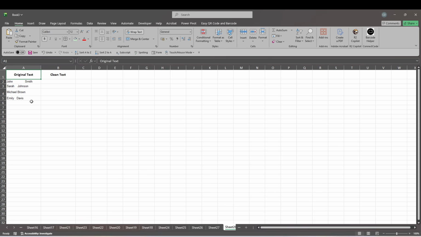Once your sample data is in place, click on cell B2. This is where you'll enter the formula that cleans the text from cell A2. Type equals TRIM, open parenthesis, A2, close parenthesis, then press enter. Excel will immediately return the cleaned version of the text from A2, removing any leading spaces, trailing spaces, and extra spaces between words.